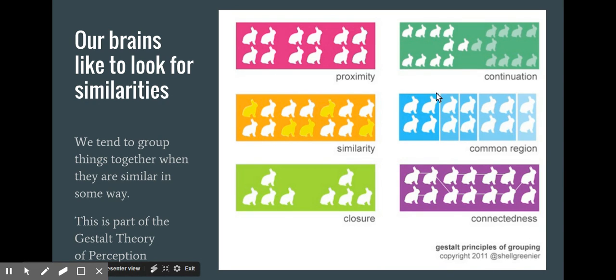Here we have common region. So if you cut up a background, we tend to group together things that we see as being on the same background. Here we might group all the yellow bunnies together and then all the white bunnies together because they are similar to each other. Here we group them together because they are connected with this line. So we see this is one group and this is another group, this is a third group, and this one on its own.